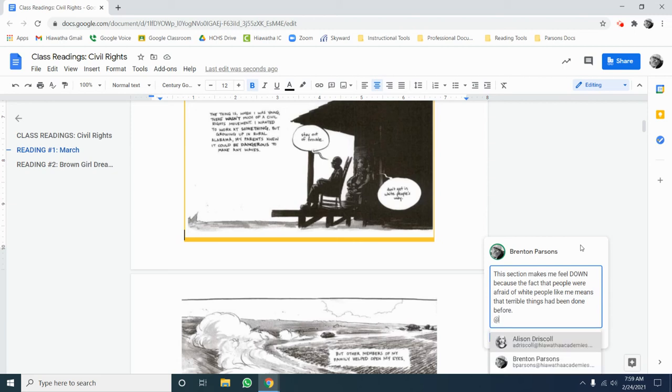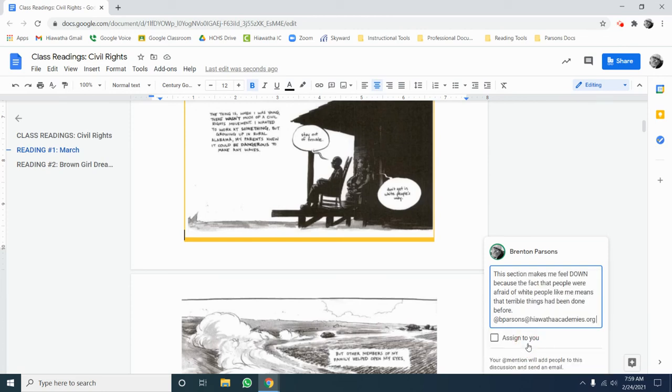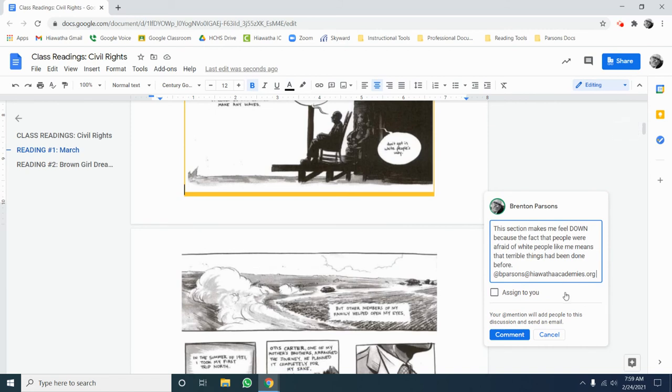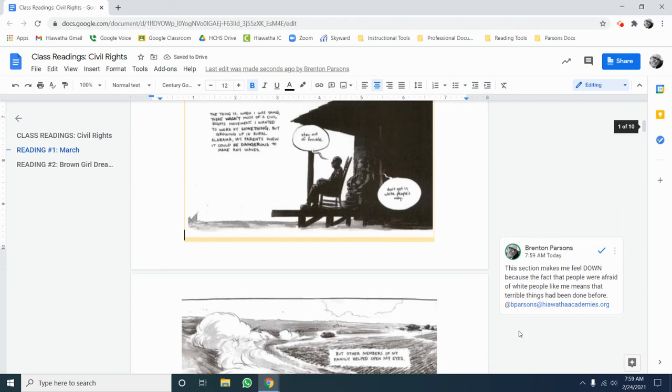So I'm going to add the @ symbol by using Shift and the number 2. And then I'm going to type in BP. And you're going to see my email come up at the top. When you click on it, it's automatically going to send me an email with your comments in it. And I'll be able to respond to you. And that is our way of communicating about what you're seeing. I click the comment tool and it's right there. You can see that my annotation is now on the side of the document.